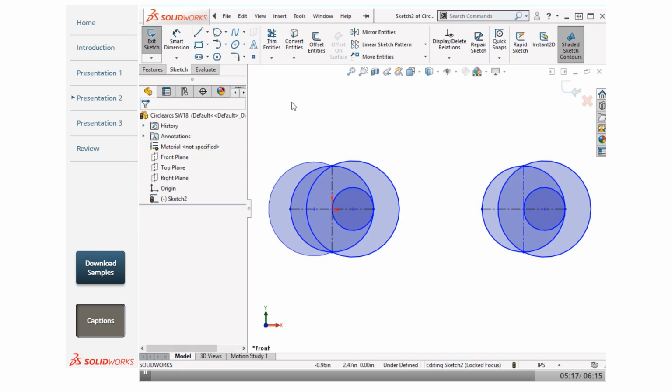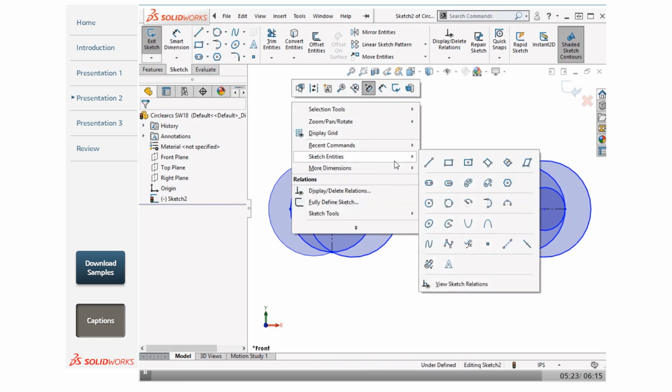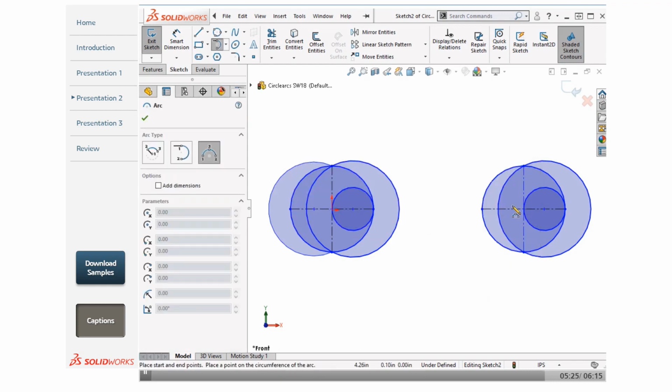The final type of arc is the 3-point arc, which I will access by right-clicking in the Graphics area and selecting it from the menu. I will use this tool to create the arc shown on the left side of the completed sketch profile. This arc is created by setting the two end positions of the arc and then pulling that arc outward away from the two endpoints, and then clicking to set a third point on the arc.